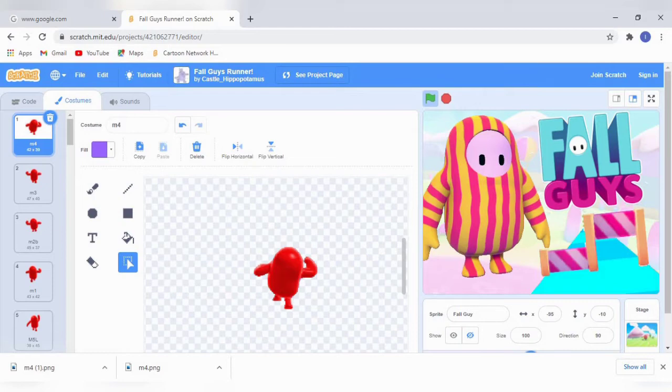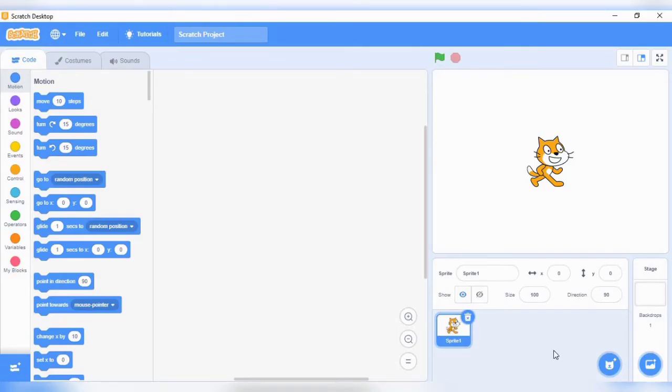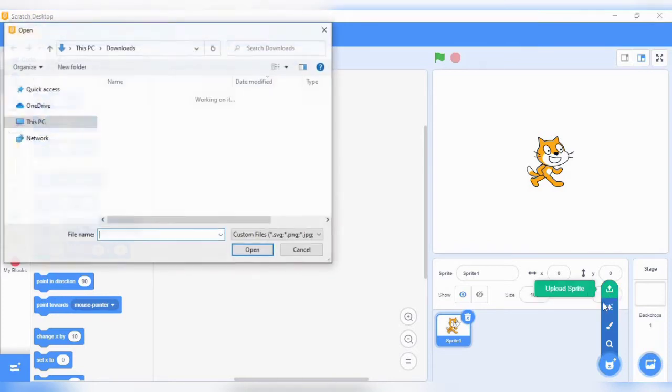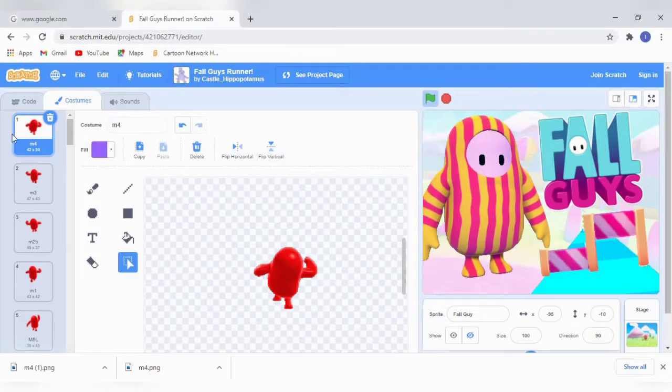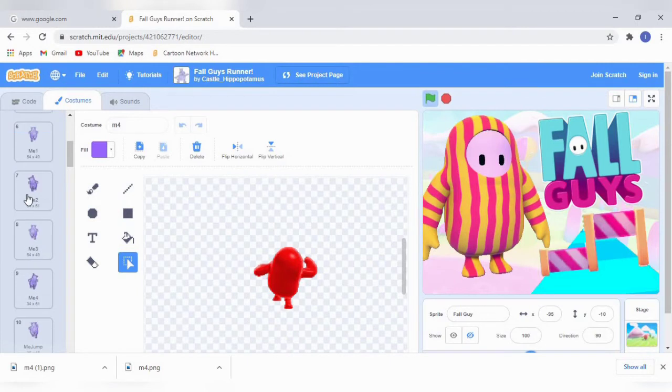Now hop back to Scratch, and now I'm going to upload the sprite. You're going to upload that one. But go back to your browser again. I'm going to use M4, but you can use M3 or anyone you like. Just make it more creative. One is good, but you can change it because there are plenty. There are more than 20.